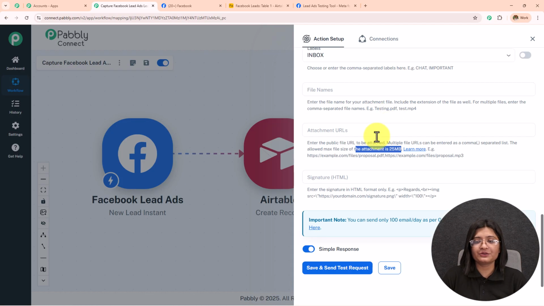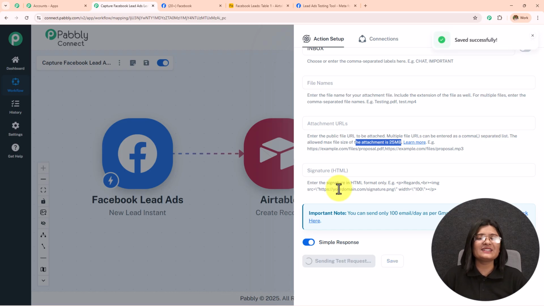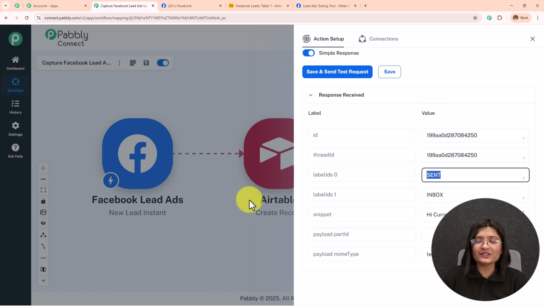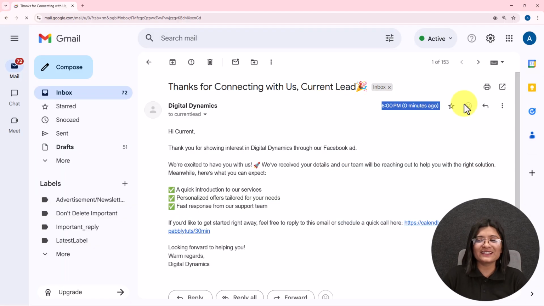I'm going to execute this workflow and simply click on Save and Send Test Request. Let's wait for the response. And here I have received the response, and this response is a positive one. I'm going to open my mailbox and check whether I have received any mail there or not. And here it is. You can see that just 0 minutes ago I have received this mail.